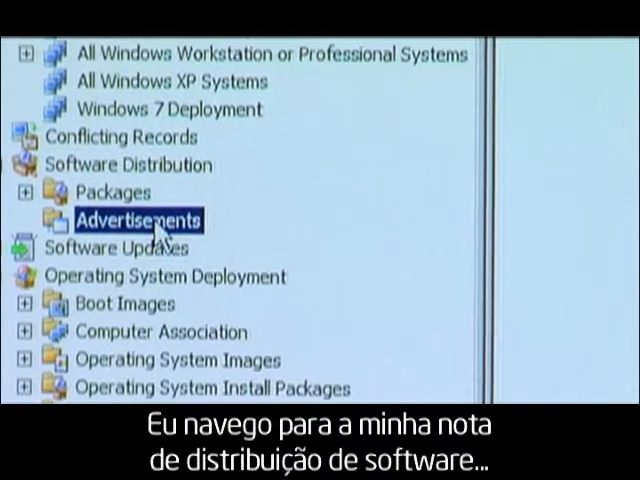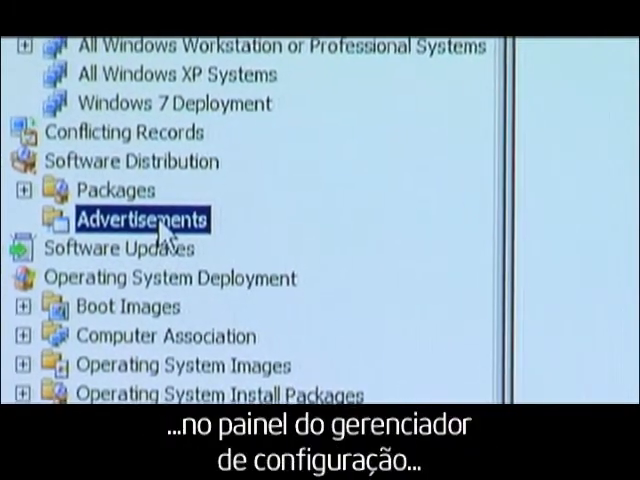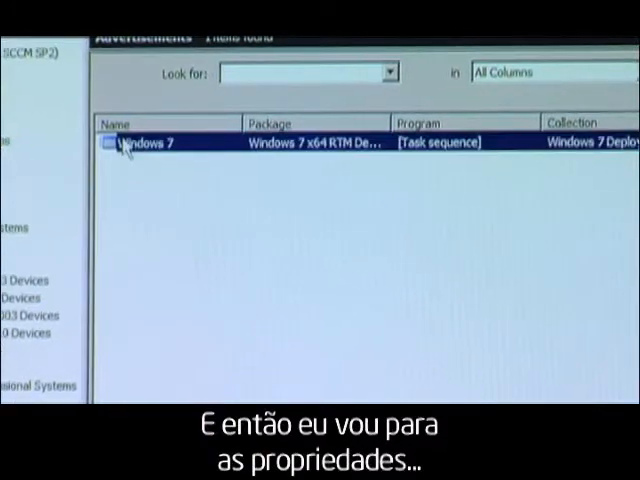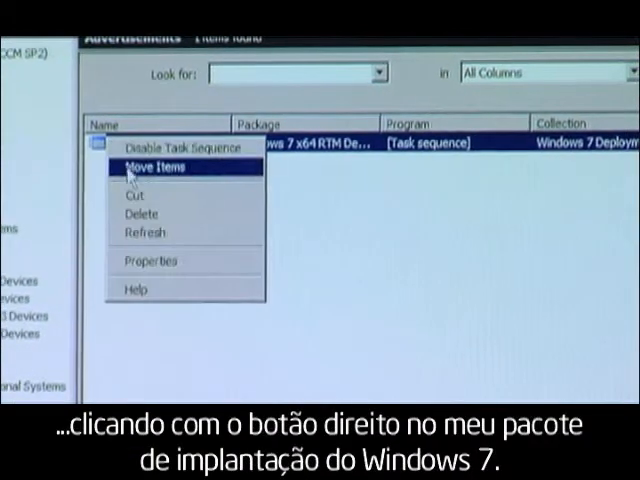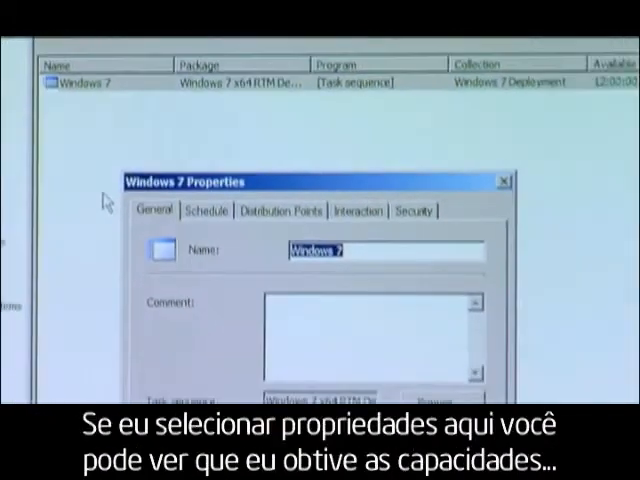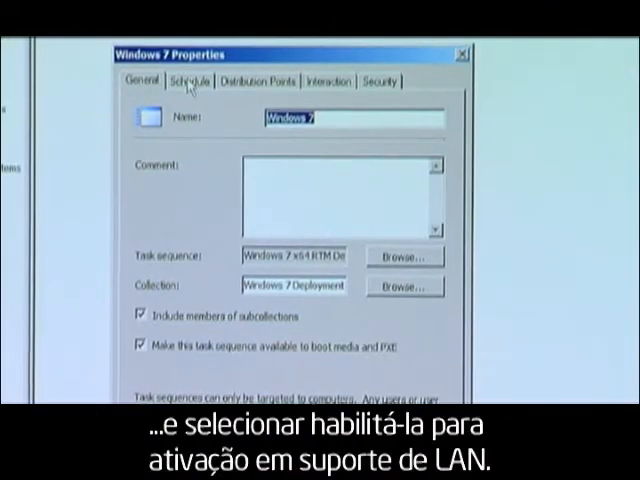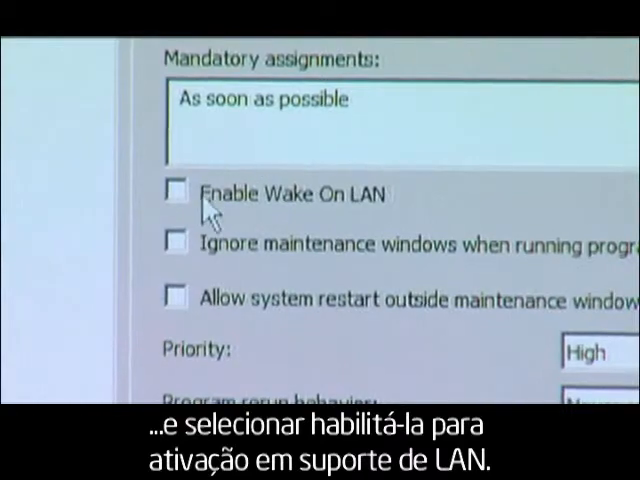I've browsed down to my software distribution node in the Configuration Manager console. And as you see, I've selected the Advertisements node, and I'm going to go up and do the right-click Properties on my Windows 7 deployment package. If I select Properties here, you can see that I've got the ability to go into my scheduling and select an enablement for Wake on LAN support.